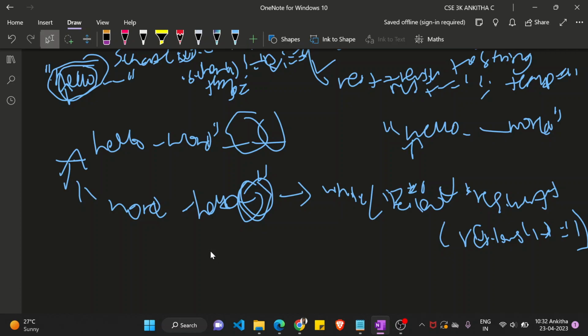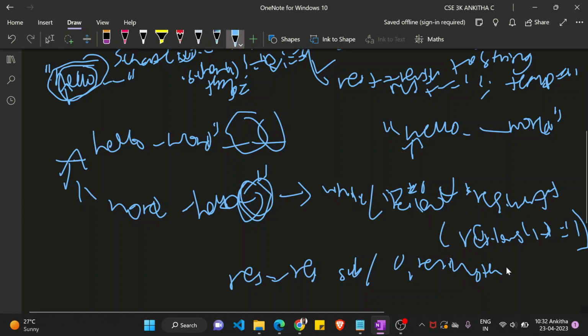How do we do that? That is done by res equal to res.substring(0, res.length minus 1). So this will remove all the trailing spaces. At last you return the resultant.